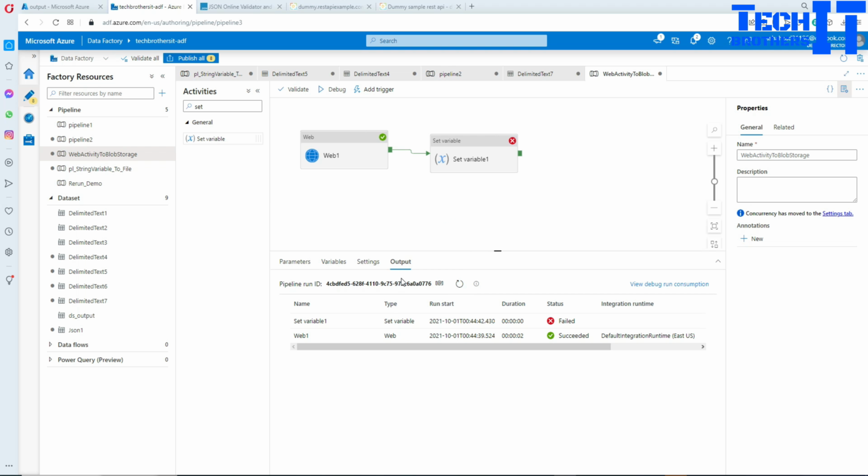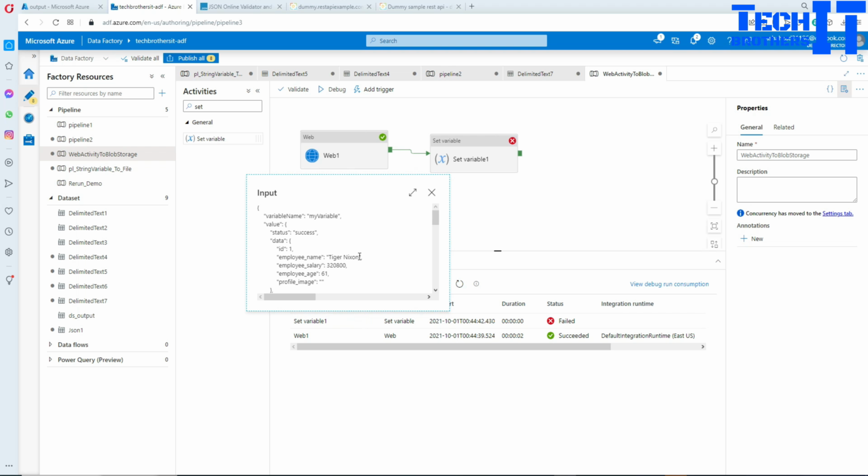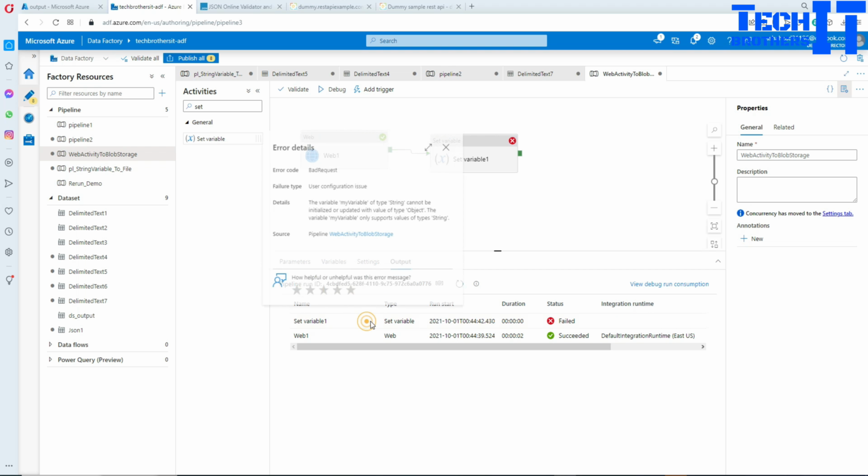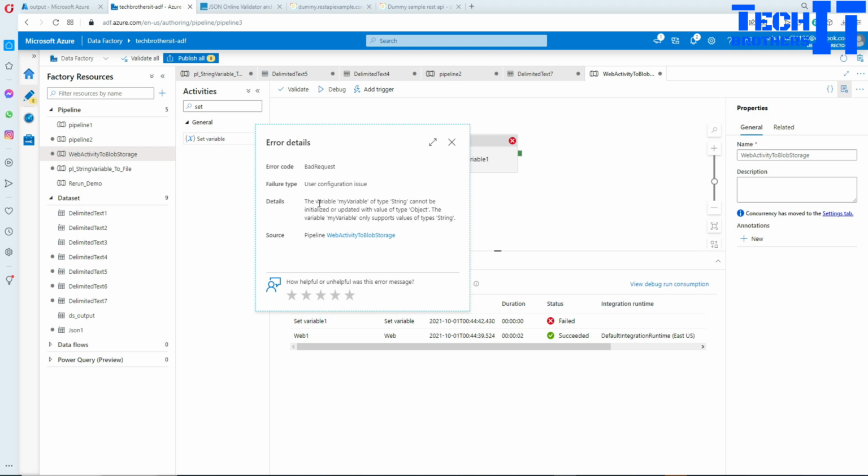Okay, now we are going to see what happened here. It's going to set the value to the variable, and when it is trying to set, it is saying that my variable, of type string, cannot be initialized or updated with the value of a variable object. That's correct, because it is returning us the JSON data, and my variable type is string.